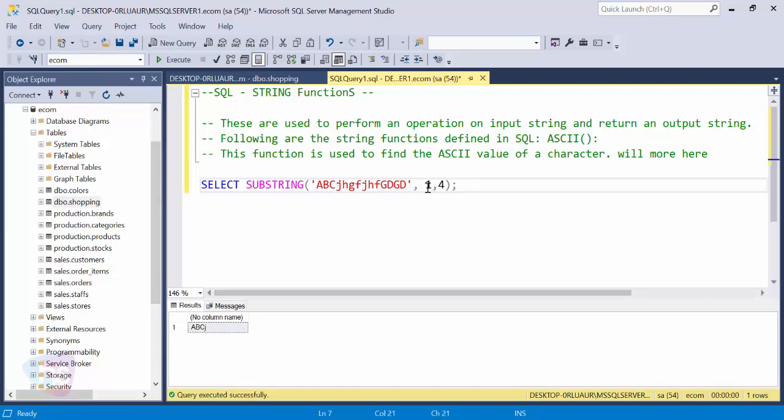From C onwards, if you want, from position 3, take 4 characters, and you will get it like this. Check here. See, CJHG. These are the 4 characters you are getting. How beautiful it is. Substring is most popular and very useful for you to understand strings.